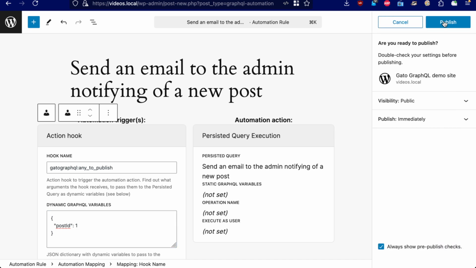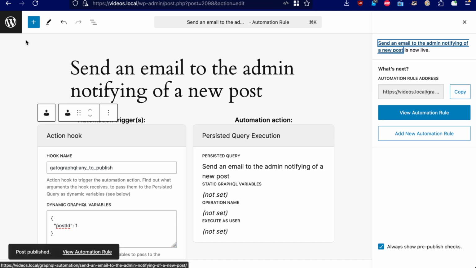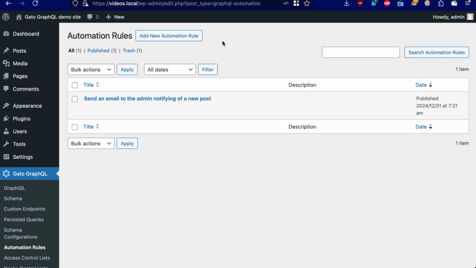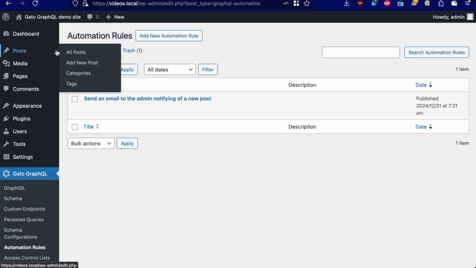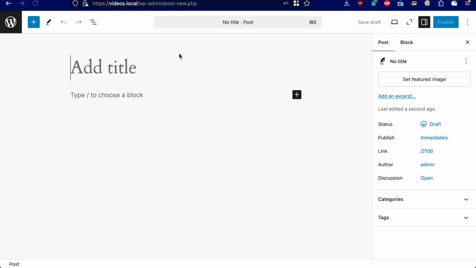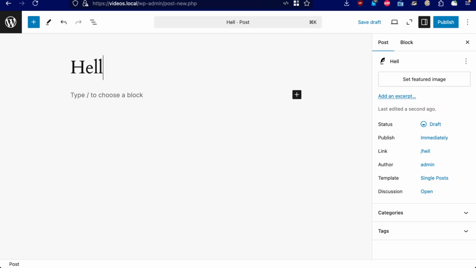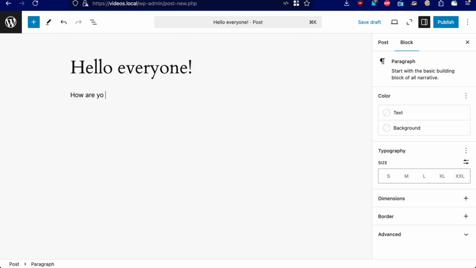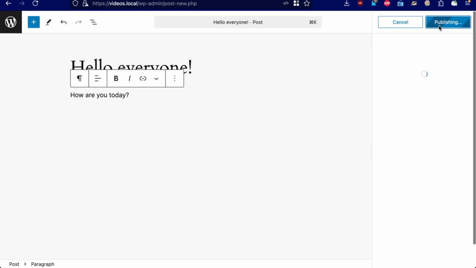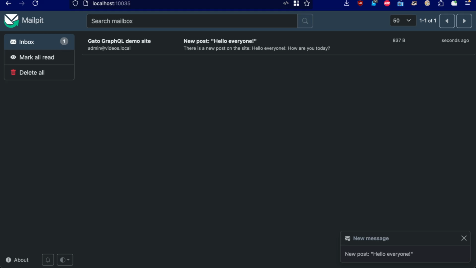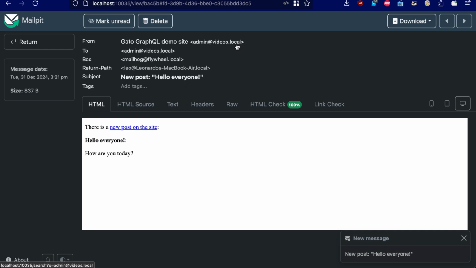So we publish this. And now that this is published, the idea is that when I create a new post, automatically it will send an email to the admin. So let's see that. Now let's create here, hello everyone, how are you today? And I publish this, and as soon as I publish, we can see the Mailpit. Here it goes. Now we got an email with the information of the new post, basically with the automation.